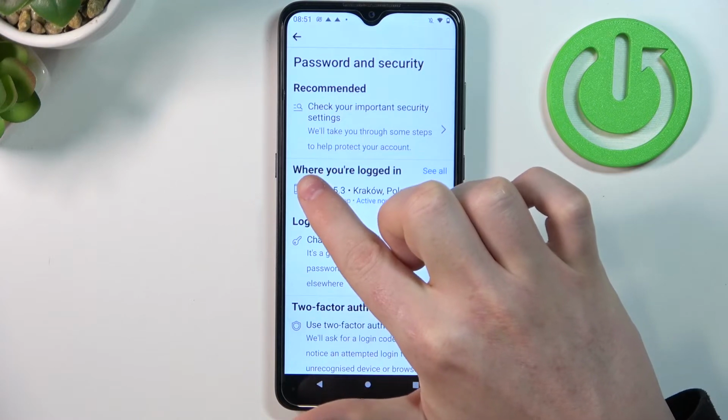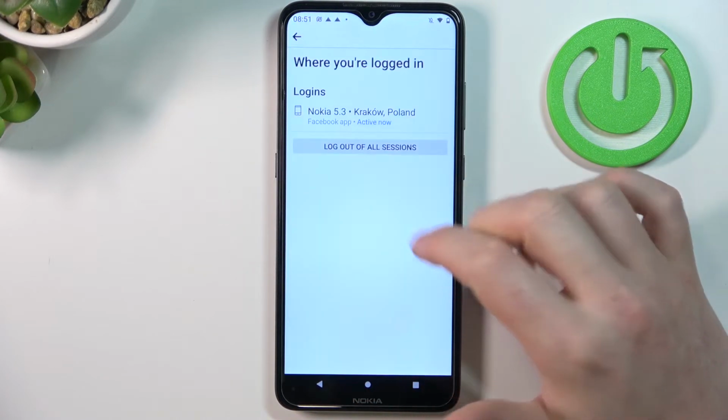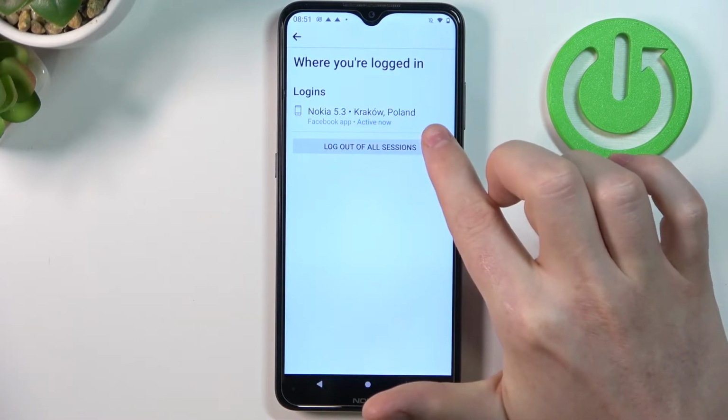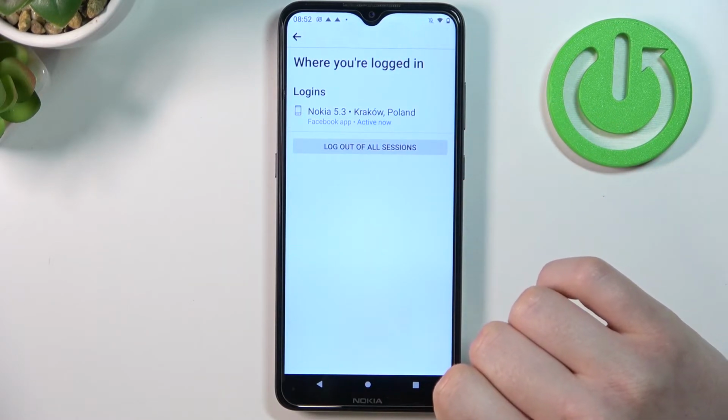Right here there'll be an option for where you've been logged in, see all, and you'll be able to see a list of all devices and the places from where somebody logged in or you logged in to this account.